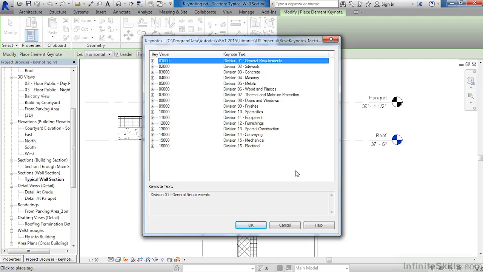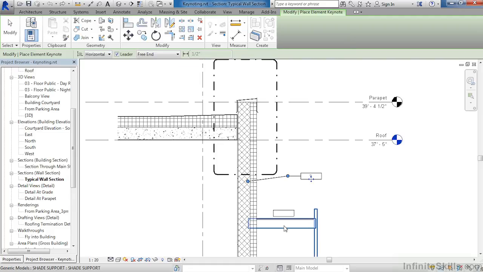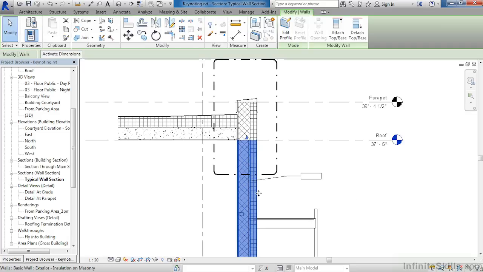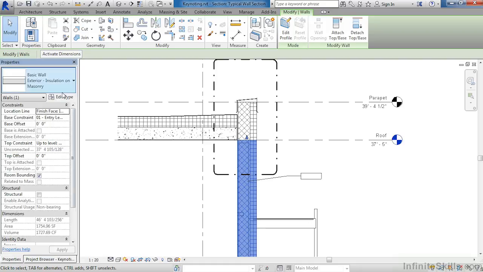For this instance, though, I would like to take the keynote off of the object itself. So to do this, we need to move our cursor down and select on Cancel. You will notice that the keynote tag is still there. Hit Escape a couple of times on the keyboard to get out of the command. Select on the wall. Then come over to Properties. Then select on Edit Type.